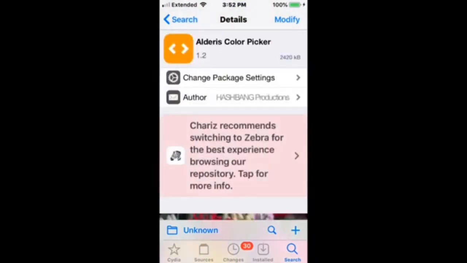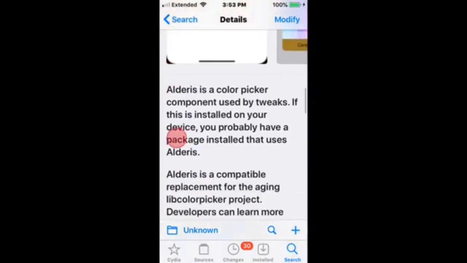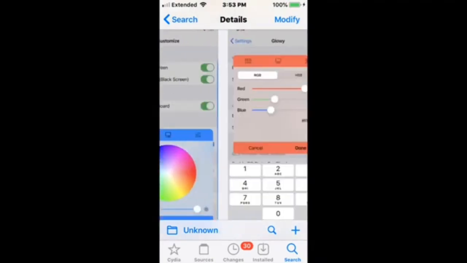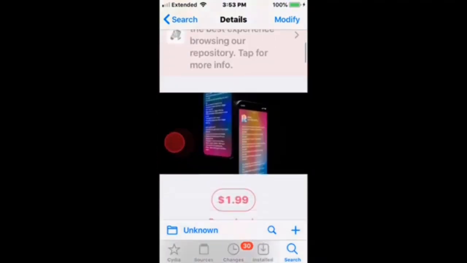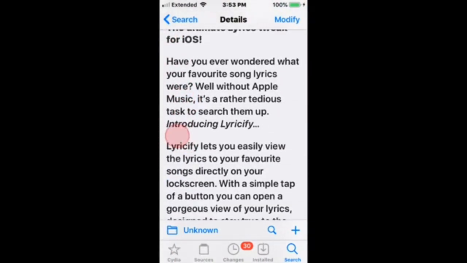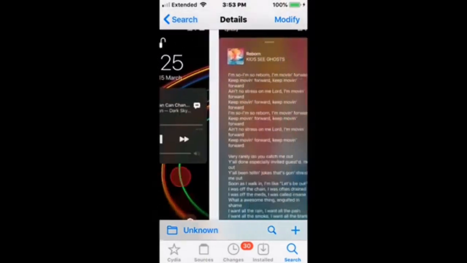Alright, next is called Autodesk Color Picker. It's a color picker component used by tweets. So if you had this installed, you probably need it. That other package uses it for changing colors. And Ultimate Layer Suite for iOS. This helps you pretty much find and view the layers to your favorite songs.